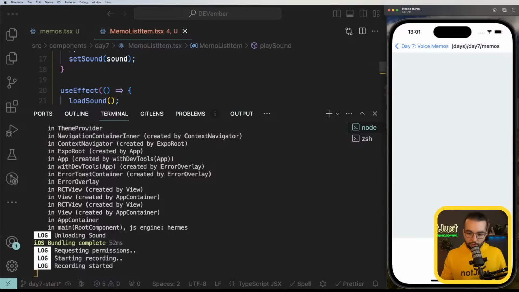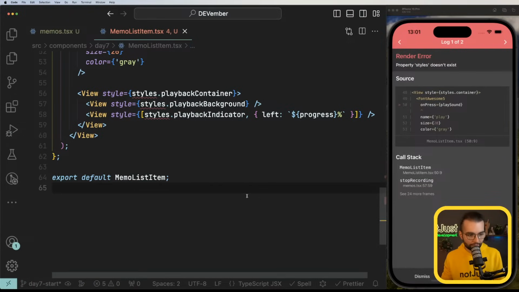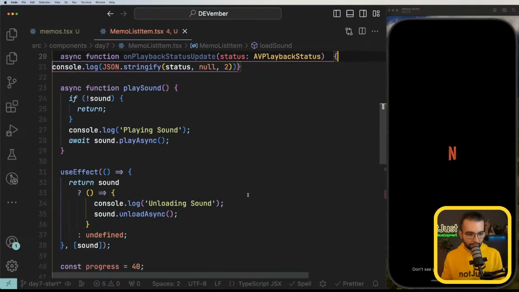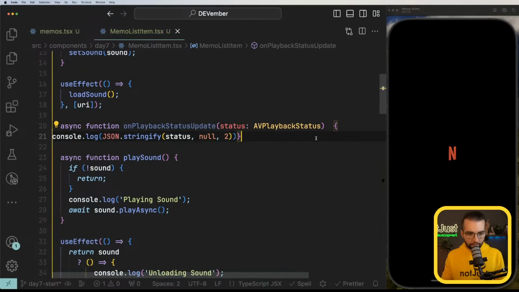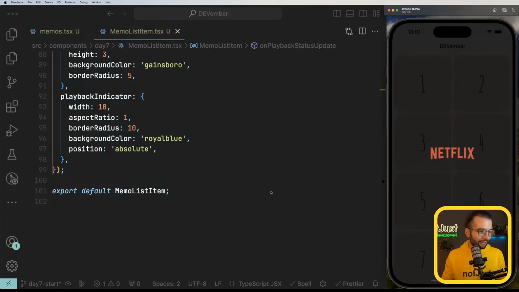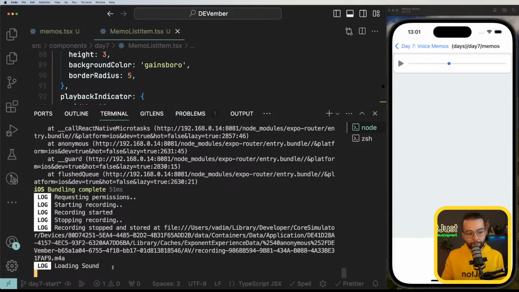It's started to lag. What's happening? Pause. Styles does not exist. I lost the styles. Usually that happens when I have to go back until they appear. Here they are. Yes, I saved them. 7 memos. Let's record 1, 2, 3, go back. Here we have it. Let's open the logs, and if I press, we will start receiving console logs about the status of a playback. So let's see.